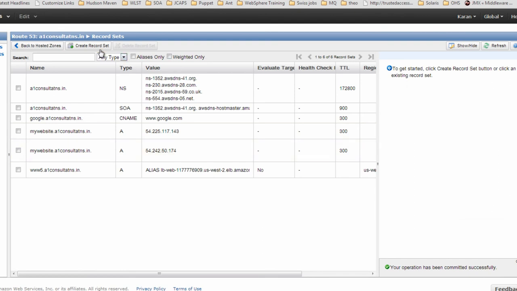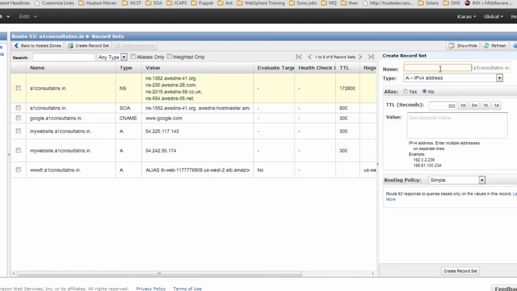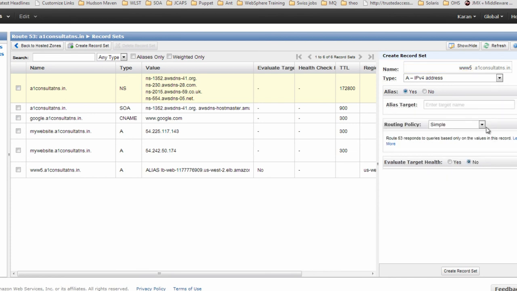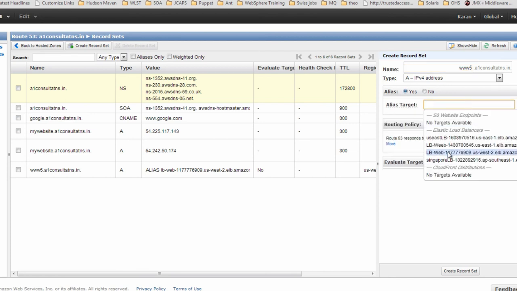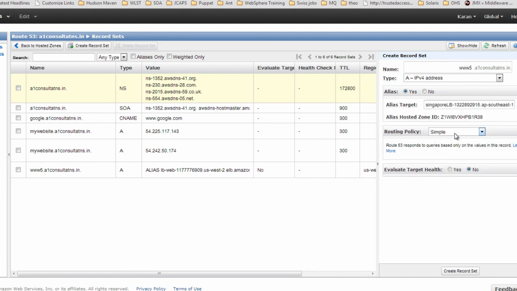Similarly, create another record set, www5, and select a Singapore-based load balancer.